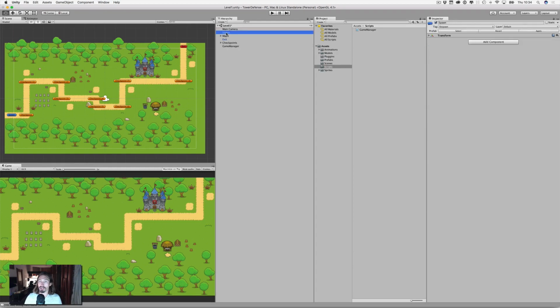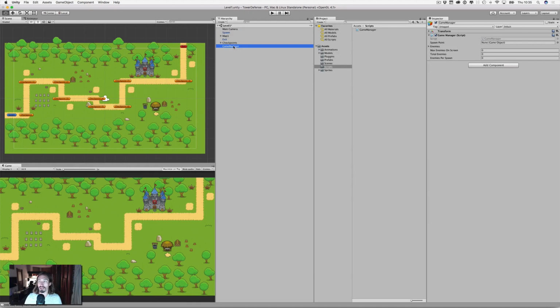So spawn, okay, so first of all, let's lock this down so it doesn't change. That little lock in the top right corner just keeps this inspector window open as you click around the screen. So for spawn point, we need to drag over the game object that it's looking for. Really cool.